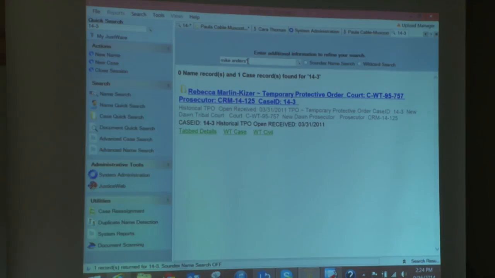That search is searching the entire database as well? Yes, inside the quick search, yes. This right here is coming back from my quick search result. So if I type it in here as well, then yes, it's doing a quick search. We also have a name quick search and then a case quick search.